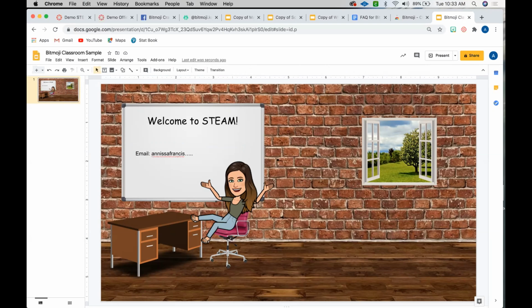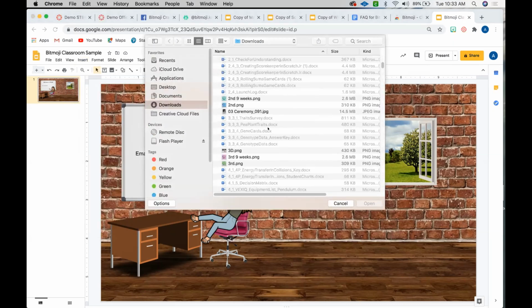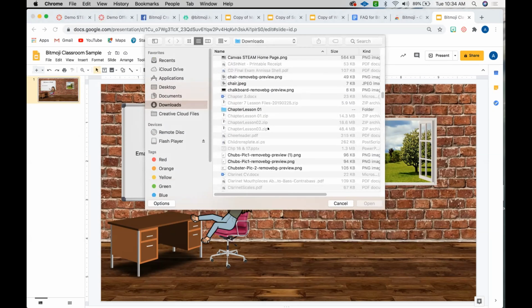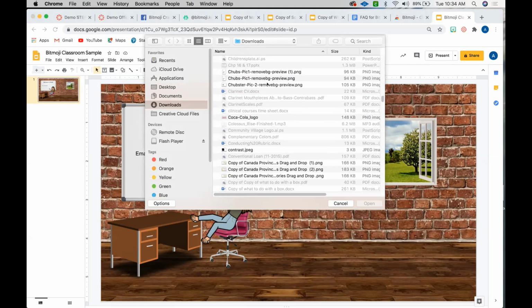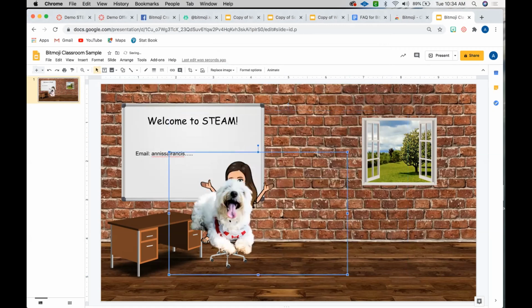So let's say that I want to add an object outside of this, and it's my own personal image. So all I would do is say insert, image, and I would go to upload from computer. And when I hit upload from computer, I can go into my downloads, all right? Now, if you decide that you're going to do that, here is a picture of my dog, and I'm just going to insert that image. And then I can size my dog down. I can crop him. And then I can make him fit into the scene however I want.